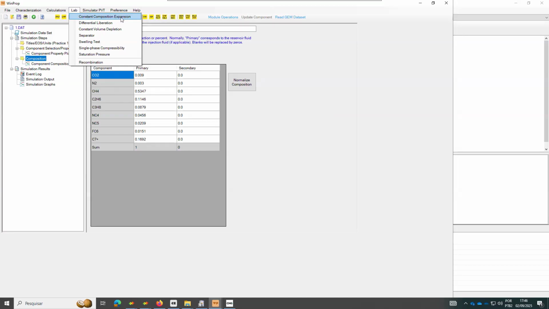CCE, constant composition expansion, differential liberation, CVD, constant volume depletion, separator, the surface separator test, swelling test is to simulate injecting gas into the oleic phase. Single phase compressibility is very useful for above the saturation pressure and saturation pressure itself.